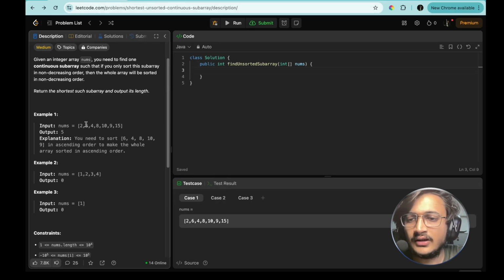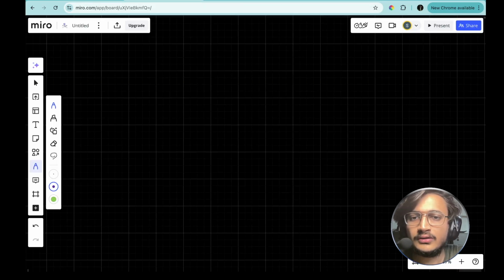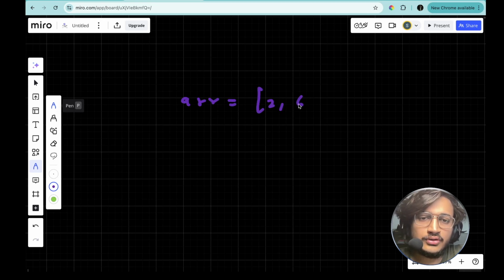So let's take this array as an example: 2, 6, 4, 8, and then 10, 9 and 15. So 10, 9 and 15.